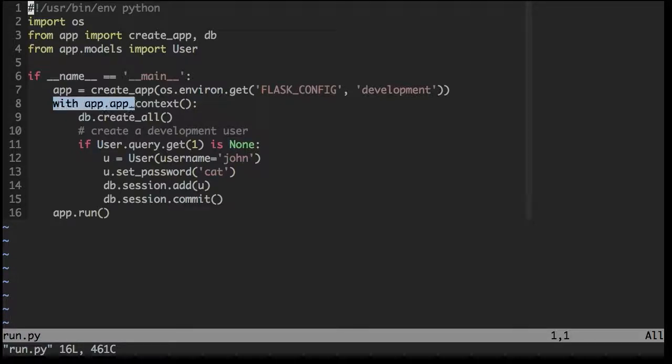So I did that for this block, and that is how I can call my create_all function, and then I can create a basic development user that I can use to authenticate. And this is just a time saver, so that I don't have to create a user when I work in development. This makes a default user John with password cat, and if I need to use it, I know it's always there when I'm running in development.